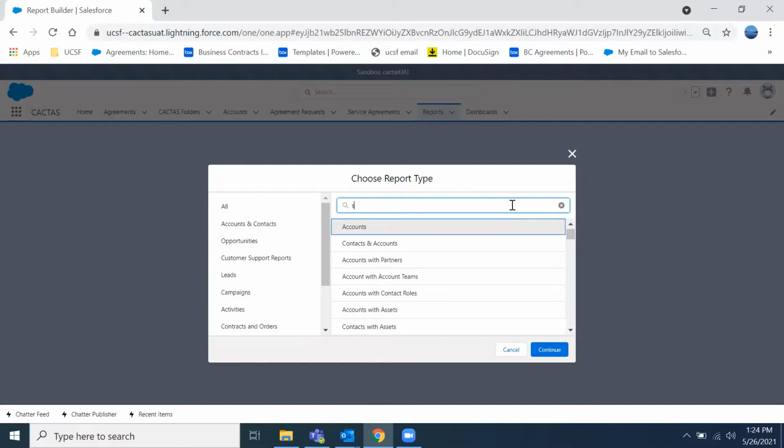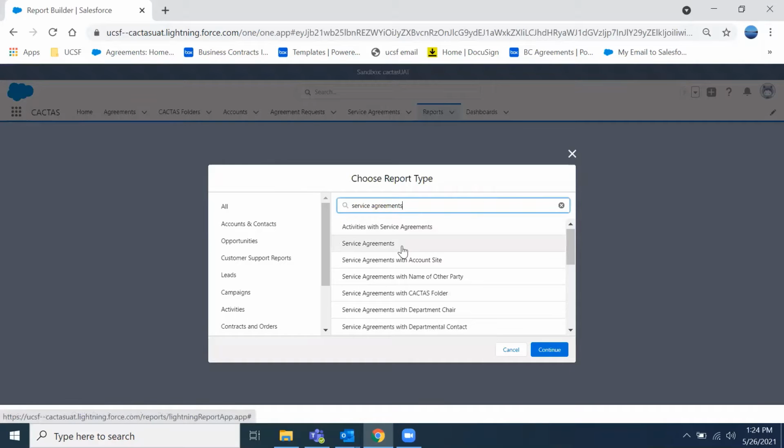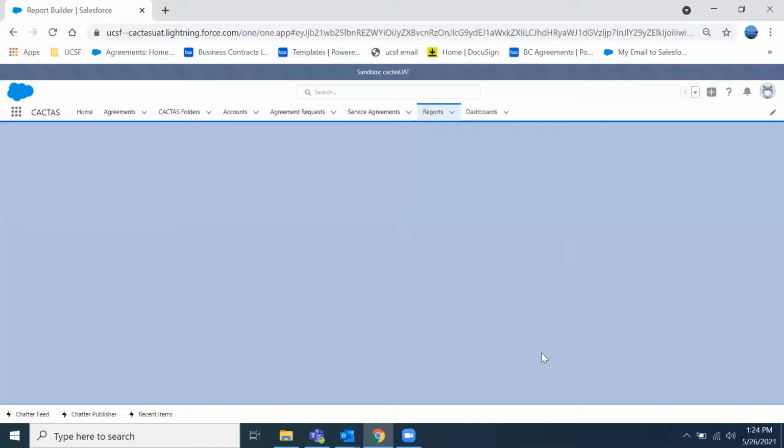So to start, type in Service Agreements. It's a lot faster to just type it in than to scroll down the list and try to find it by itself. There are still different options here, but we just want to go with the most basic one. Click on it and press Continue.